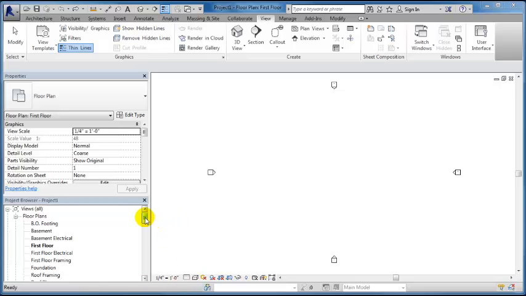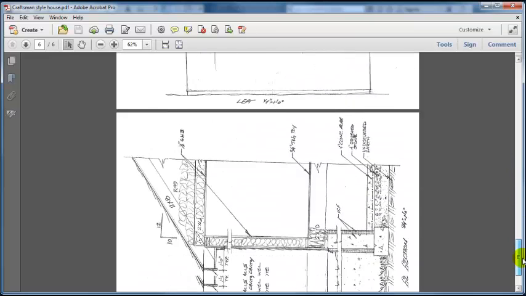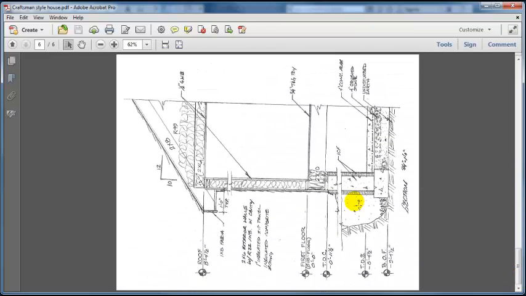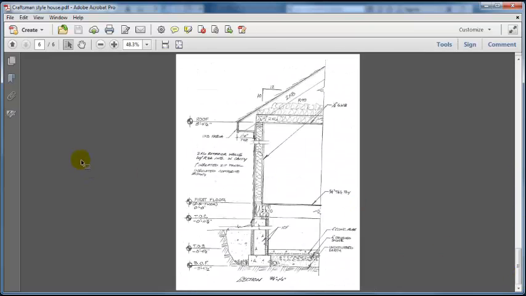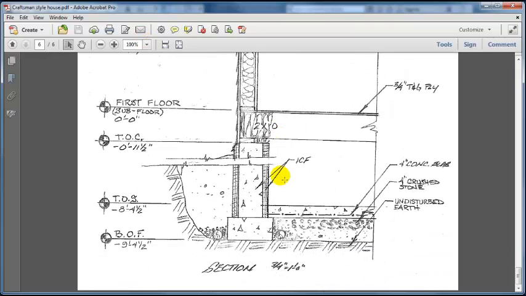Okay, so in the last video I kind of just explained what we were looking at over here, and I'm going to show you how we're going to edit what we have listed here for floor plans or views, levels, so that they correspond to what we have in our Craftsman style section view. So we're going to start with the section view and use it to set up our levels.